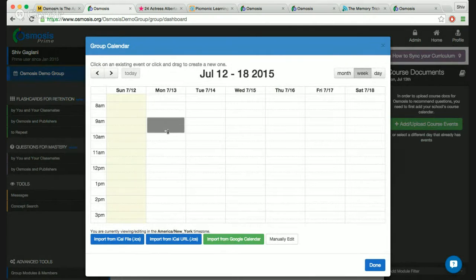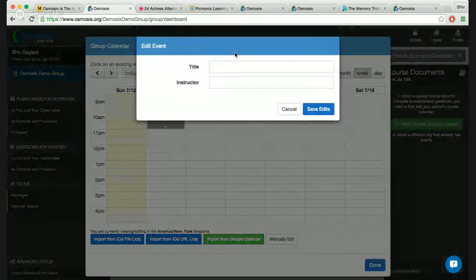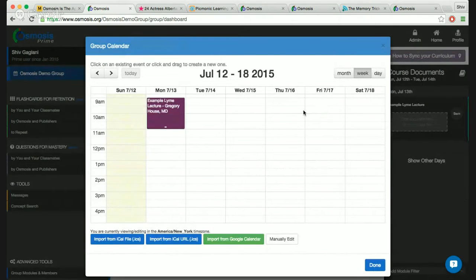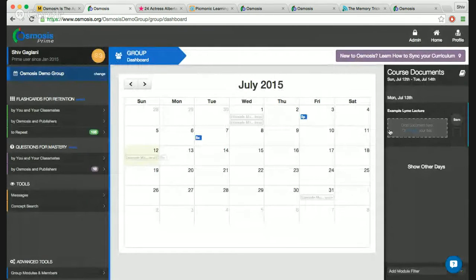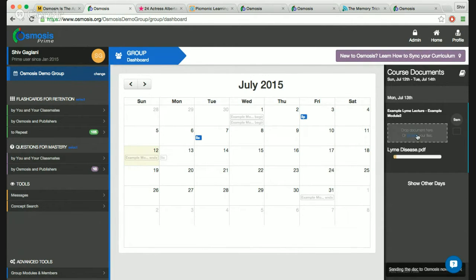So I can just click and drag. Say it's Monday, 7:13, and I have a lecture from 9 to 11 a.m. And I'm just going to make this example Lyme lecture. And I'm going to say Gregory House is teaching me. Gregory House MD. Okay. Save edits and say done. And now, boom, we have a slot here where, it's 9 a.m. on the 13th, and you can click browse or drag and drop a document here. So I'm just going to drag and drop one of the documents here, and it's starting to load.